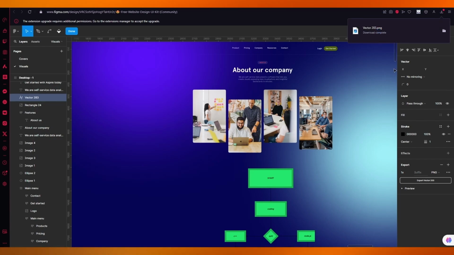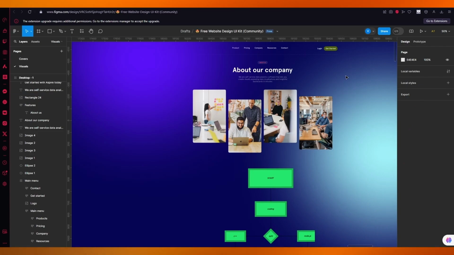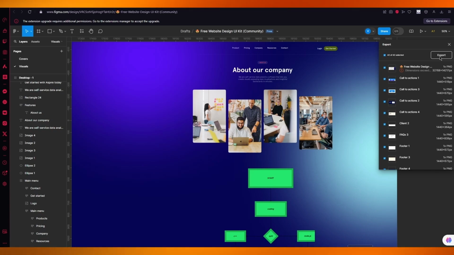So let's say I'm going to export a vector. Once you open up that vector file, it hasn't loaded properly, by the way. Once it loads properly, you can easily go ahead and export it. As you can see, it starts exporting everything in one format. Once everything has been formatted, it pretty much exports.